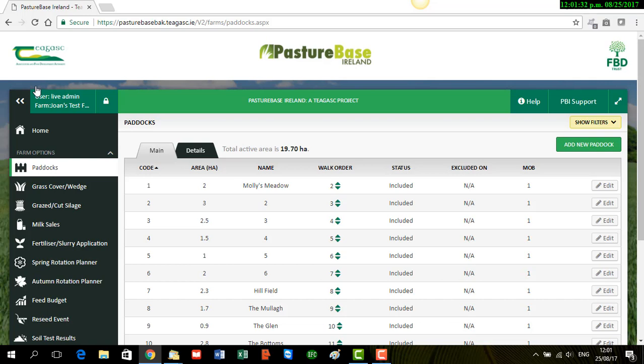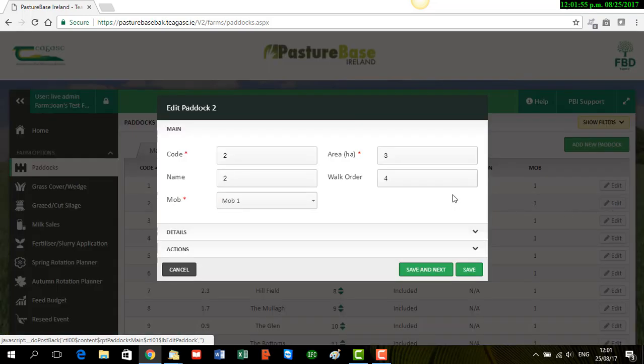However, if you have them in the incorrect order, you can change the walk order of a paddock by clicking on Edit. Or you can also use these small up-down arrows in the walk order column. So if we click up here for paddock 2, we can see it goes up to number 4 in the walk order. Or alternatively, we can click the edit button across from paddock 2 and change the walk order by changing the number here and clicking save.